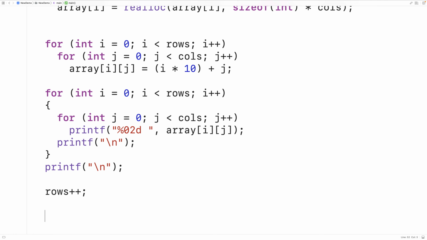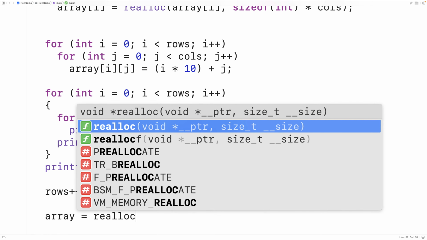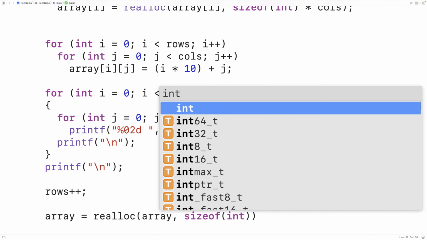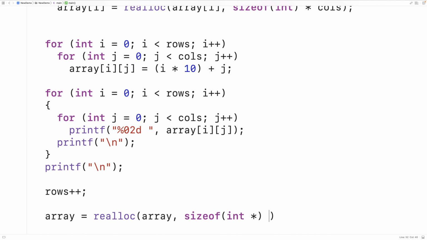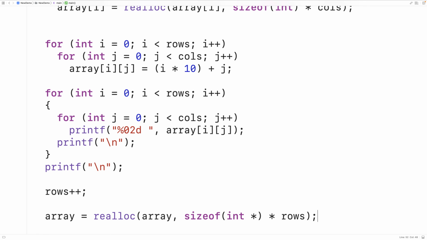Then we'll use realloc to allocate space for a larger array of pointers to ints. So we're going to have array equals realloc(array, sizeof(int pointer) times rows), where rows has been increased by 1. So this array of pointers to ints has now been increased by 1 in length.